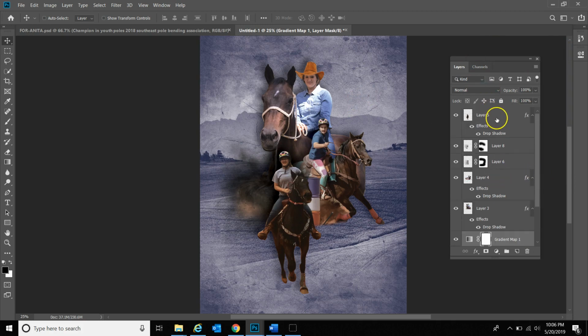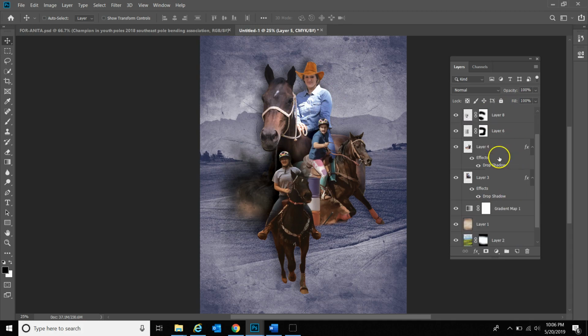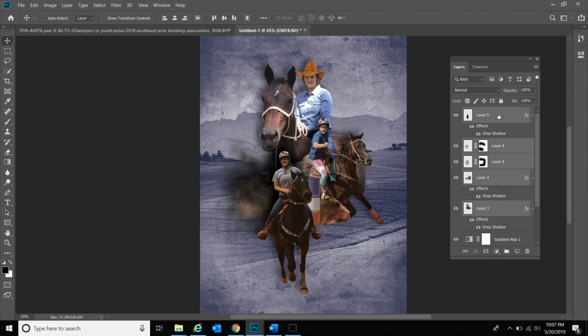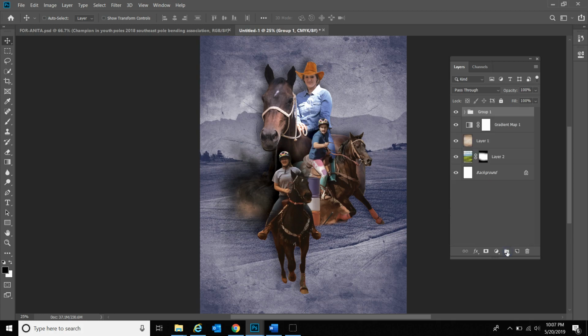So now I want to group all these images and dust and everything. So choose one layer and press Shift and choose the other layer. And there we go. So now we drag them and make a folder. Group 1, let's name it Anna's Photos. There we go.